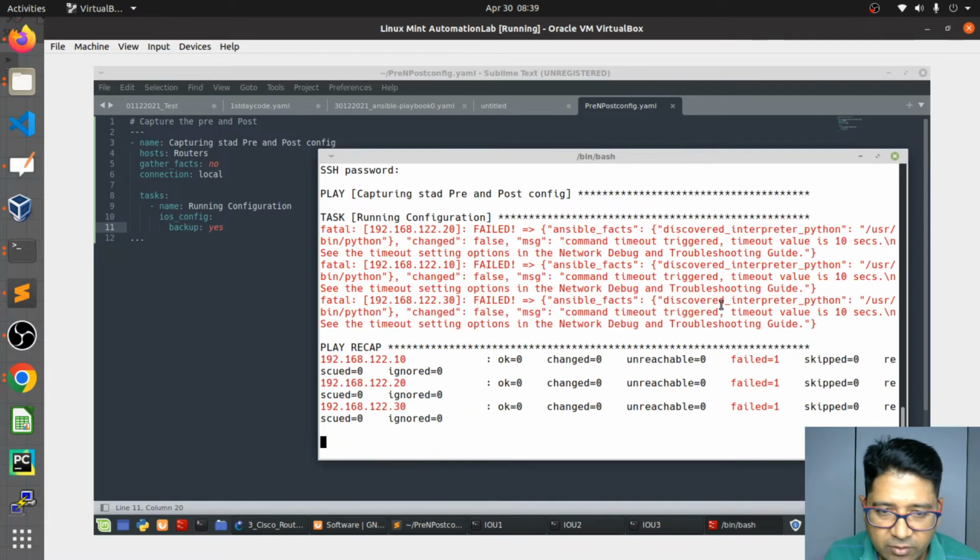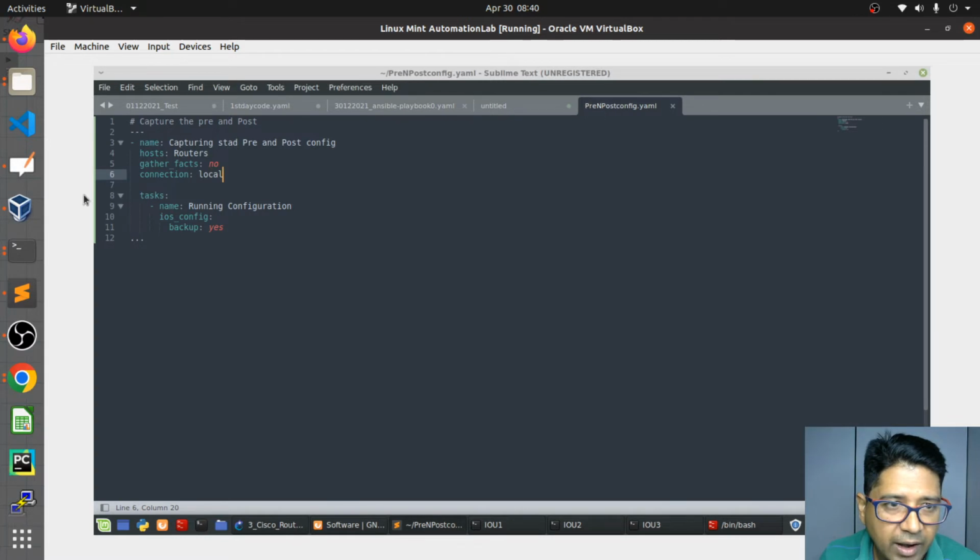Okay, running the play, the task taking running configuration. Fail. Command timeout? See the time was set. Ansible facts. I think actually we need to trigger this fingerprint. So first SSH R1 R2 so that it will create the fingerprint. That's giving you changed false, Ansible facts, interpreter with the Python false. So we have to do the facts. Aren't we supposed to use connection network CLI? Ah, exactly.